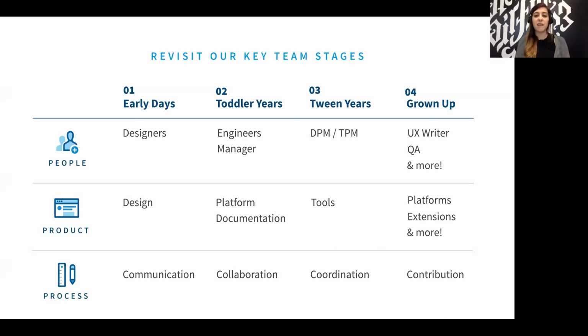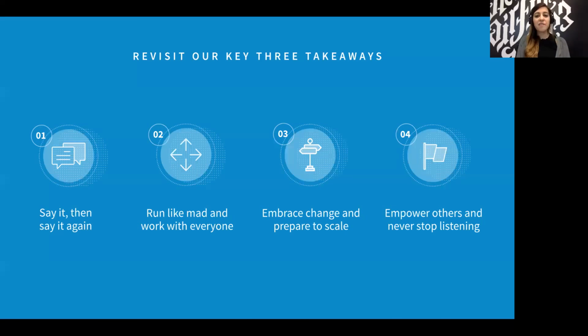So working with engineers and designers to also contribute back to the system. There are so many powerful and talented engineers and designers throughout your company that it's not only the systems team that can contribute to the system. So opening up your roadmap, opening up your JIRA tickets or your design needs to the rest of the company can really empower others to help you evolve the system and also just help your team scale. To revisit our key 3 takeaways: say it and say it again, run like mad, work with everyone, embrace change and prepare to scale, and empower others and never stop listening.